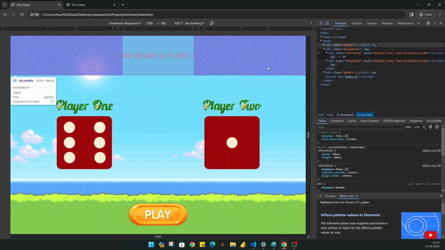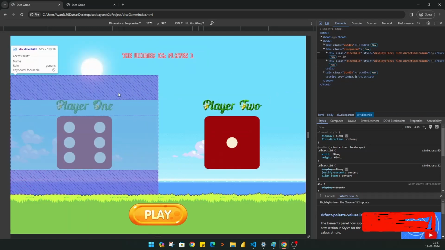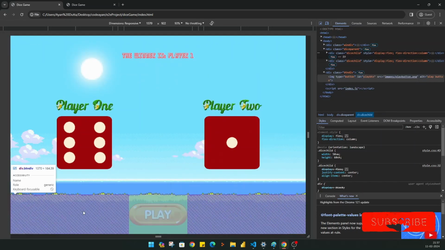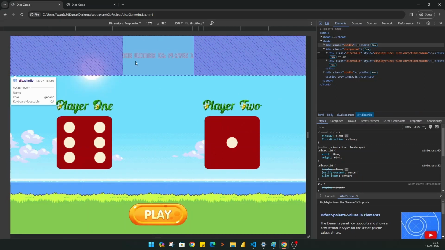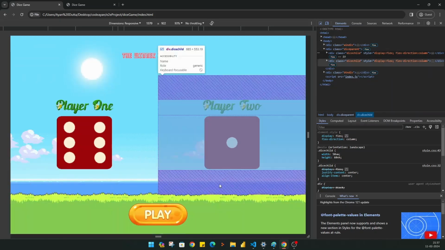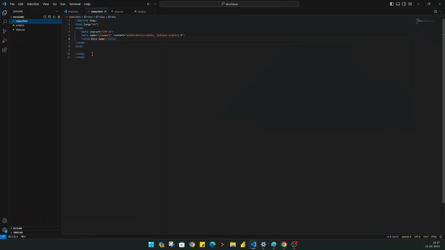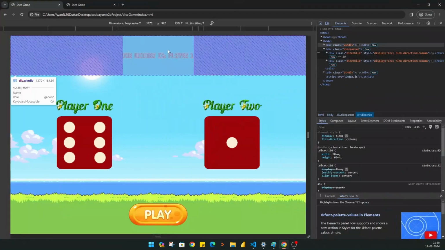Okay, we will check this in inspect tool as well. Yep, here is our section 1, section 2, section 3 and section 4. So we need 1, 2, 3 and 4 divs. Okay, so let's start. Here is our first div. I will give it a class which is WinDiv. Okay, this div will be this one.